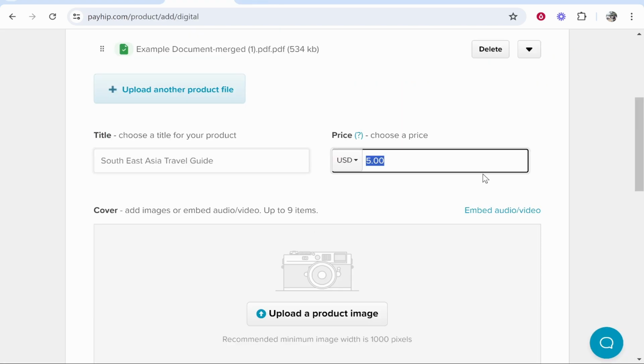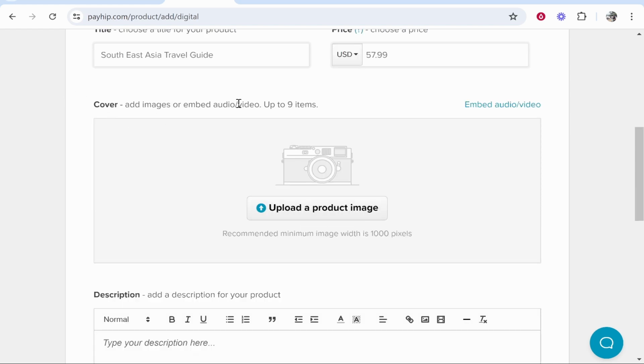You can also add the price in whatever country you want. I'm going to price it at $57.99. And I would advise you add a cover image as well as potential videos. You can add up to 9 items here. Now, the more information that you give your customers about your product and the more that they understand what your product actually is, the higher the conversion rate.